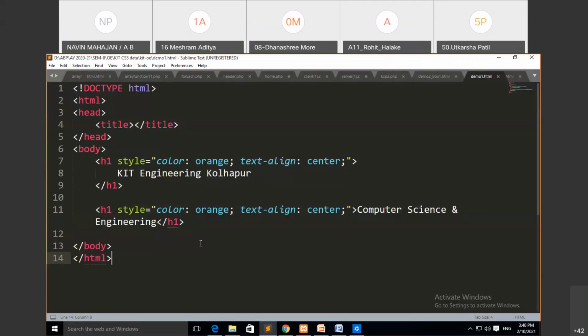Suppose that on a web page there are 100 h1 elements available, then at that time it is required to write the same style sheet 100 times. If h1 elements appeared 100 times on the same web page, then it is required to write the same style sheet 100 times.